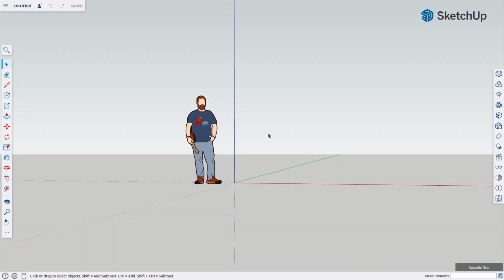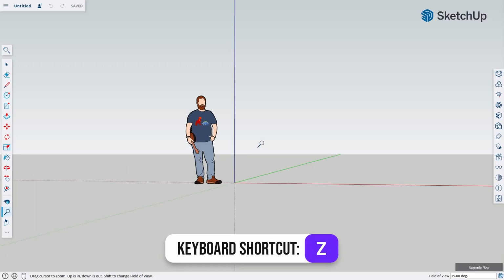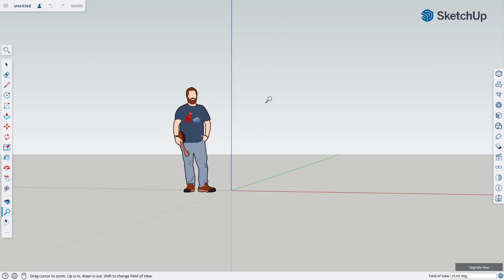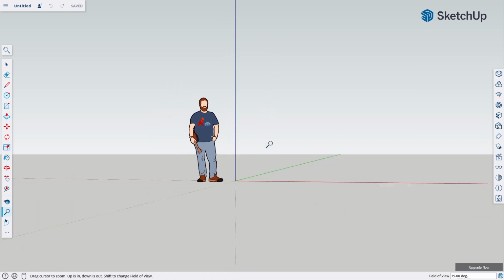The third tool is the Zoom tool, which enables you to zoom in and zoom out for a closer or wider view of your model. You can activate the Zoom tool by clicking this magnifying glass icon in the toolbar or press the Z key as a shortcut. Alternatively, you can use the scroll wheel on your mouse to zoom in and out of the 3D space.